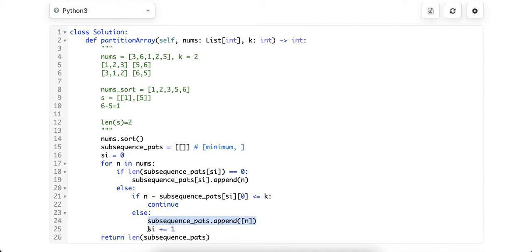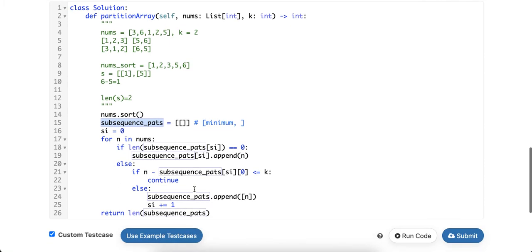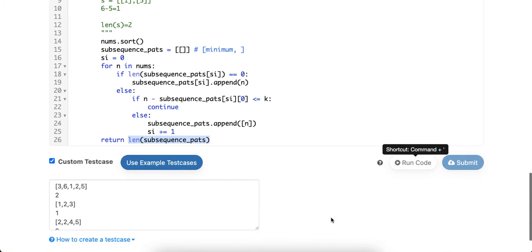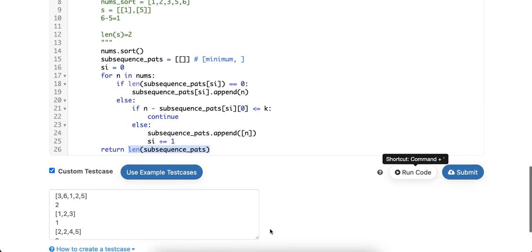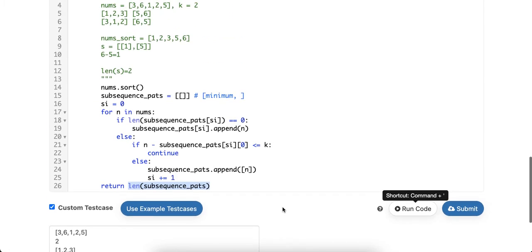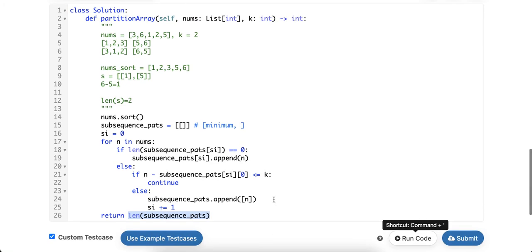And once we do that, of course, we need to increase the index that is currently pointing to the subsequence paths, and so on and so forth until the end. We just need to return the length of it as the answer. When we submit this, that's it. It's accepted. So that's about the code implementation in Python.